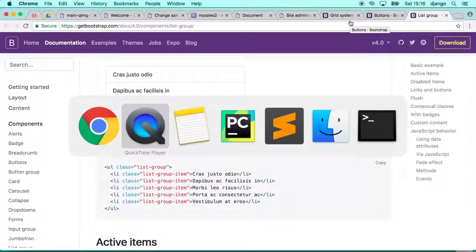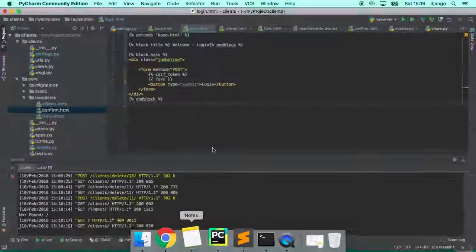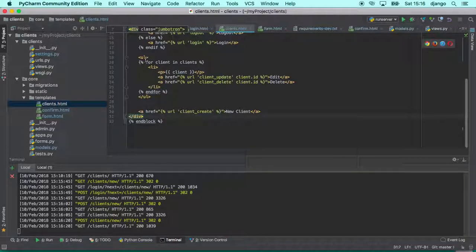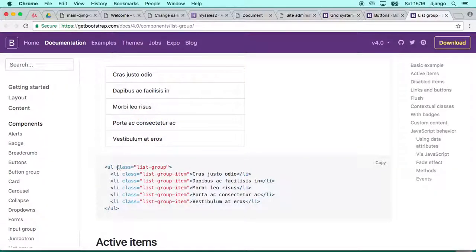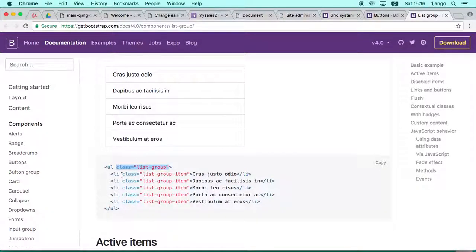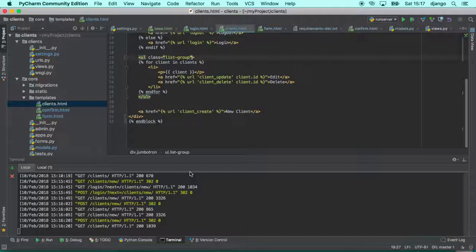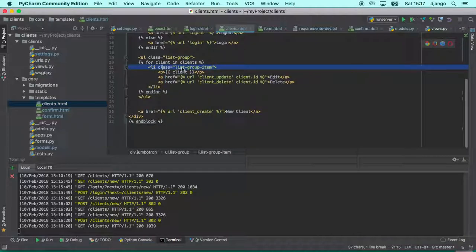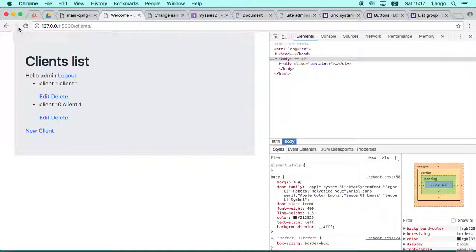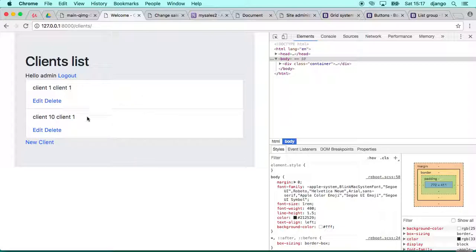So first thing we need to go here into our clients file. We are creating one normal list. We want to improve this list attaching the class for the UL like this, and for the list items as well like this. So for every new list item I will create a list item with a bootstrap class. If I refresh it now, as we can see here, it looks much better.